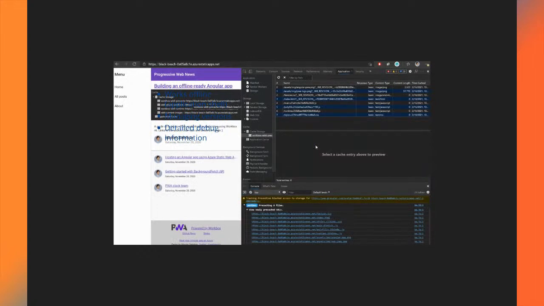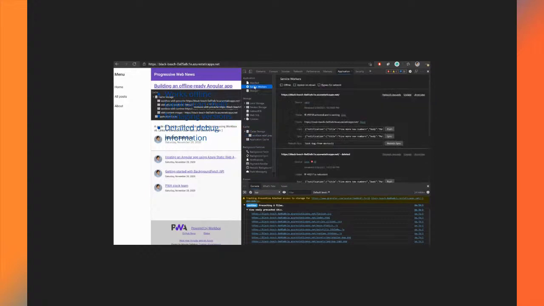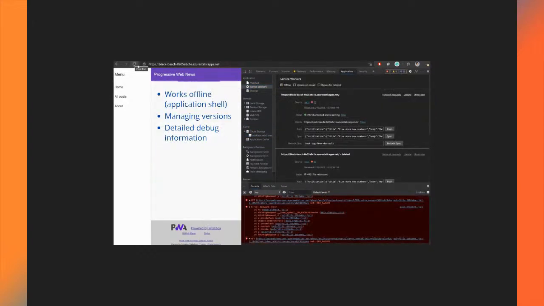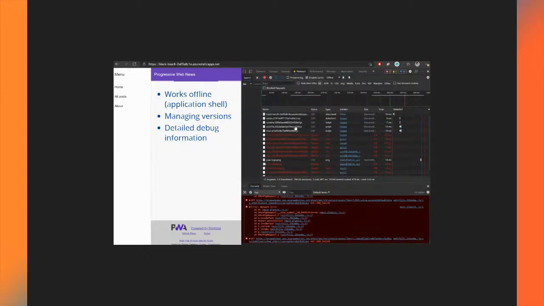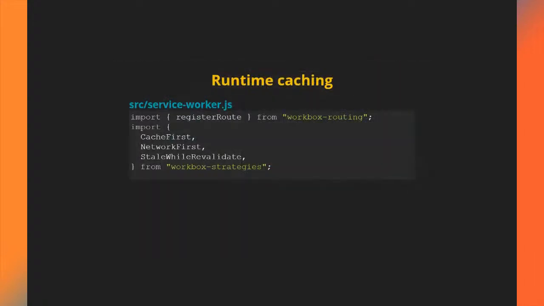What we have as a result works offline. We can safely turn off Wi-Fi, disconnect the wired network. This will work. We have managed versions. Workbox will update versions after we deploy a new one, and we have full detailed information in the console log for debugging. That was about the application shell.